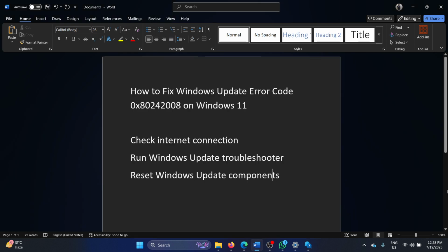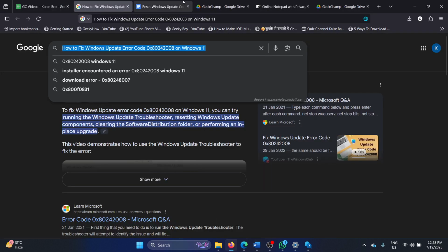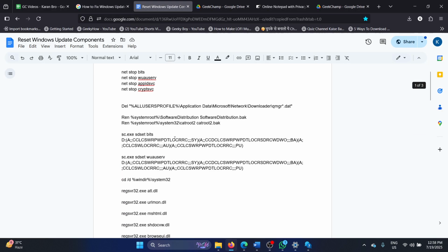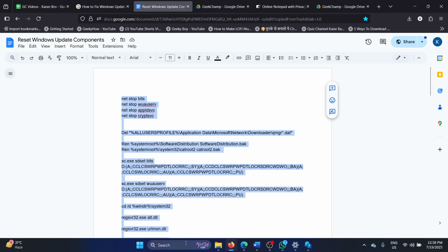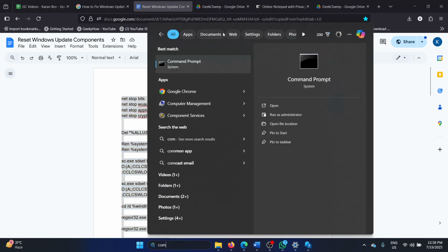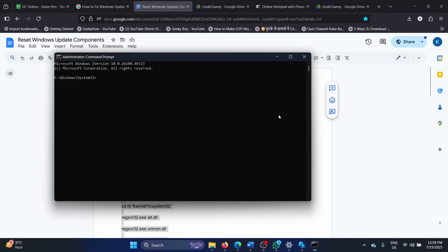The last solution is to reset Windows Update components. So we have a script for you. All you need to do is copy this script in its entirety, search for command prompt in the Windows search bar and click on run as administrator. Paste the script here and hit enter.